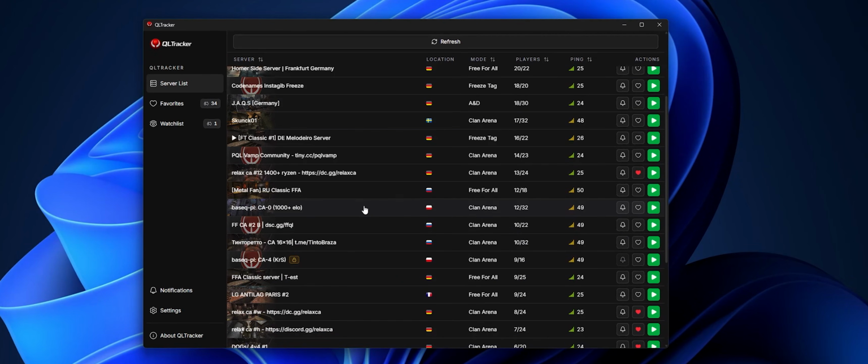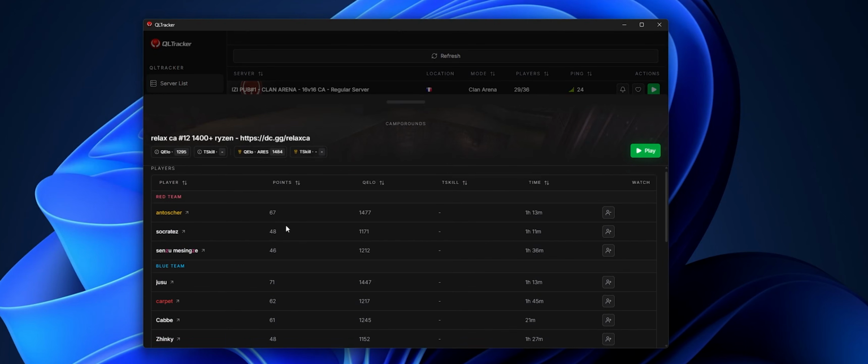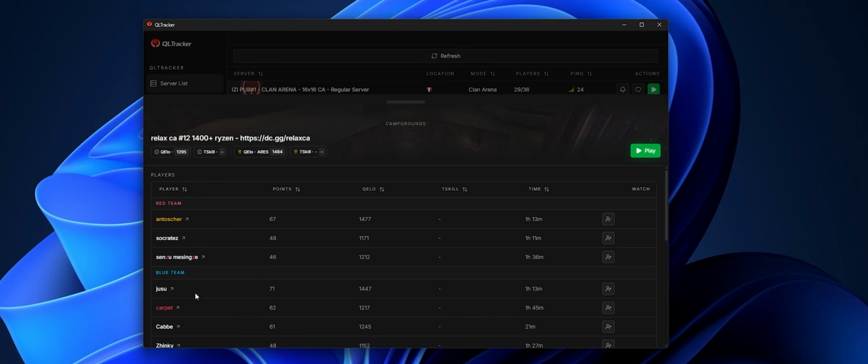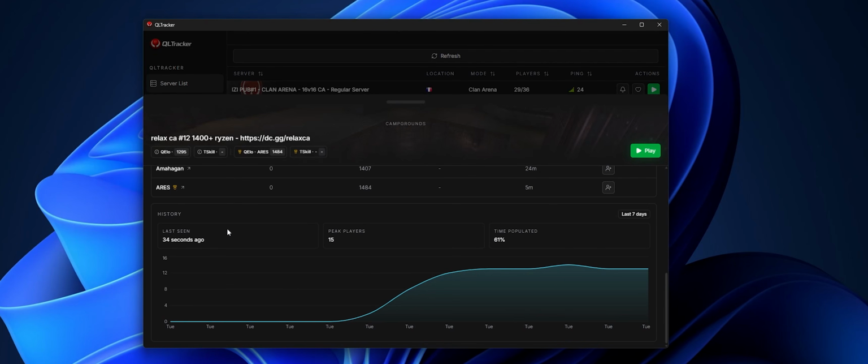Let's pick Relax, and then you see here the server list. It is split between two teams, red and blue team, as usual. And down below you see the history of the server, like the player history and server map, for the past 7 days. Then it's going to fetch new history.